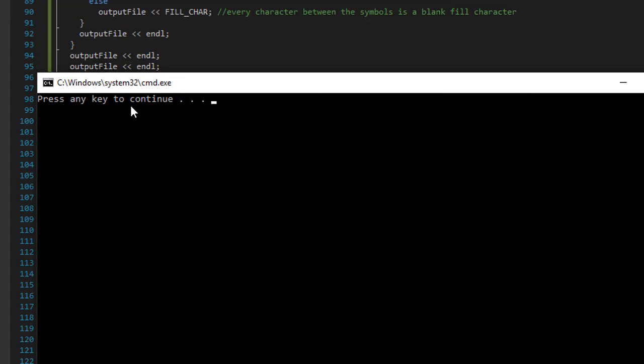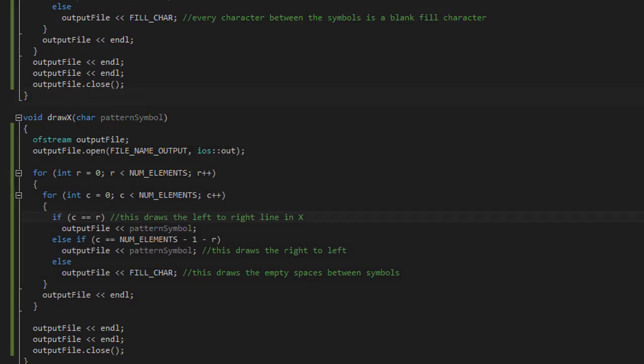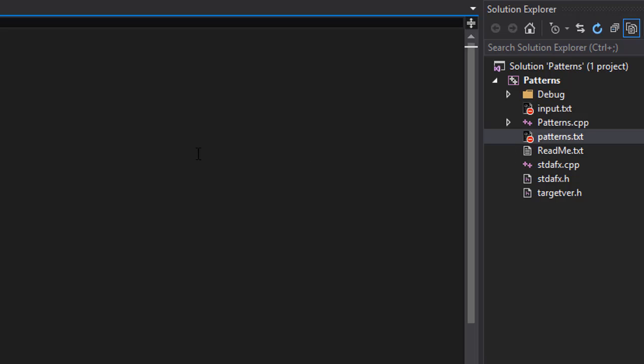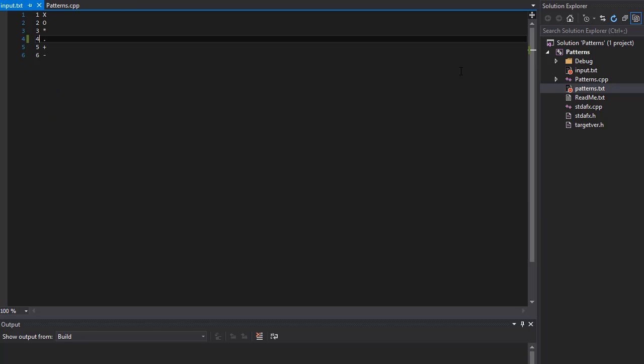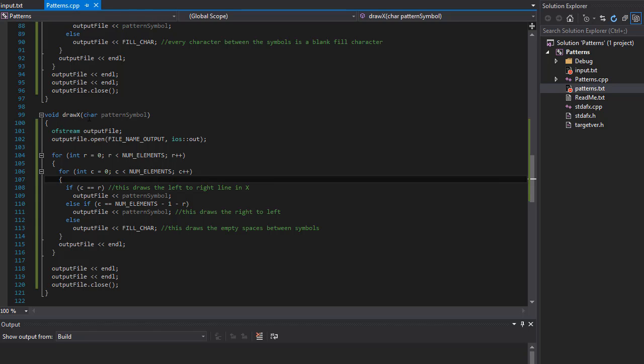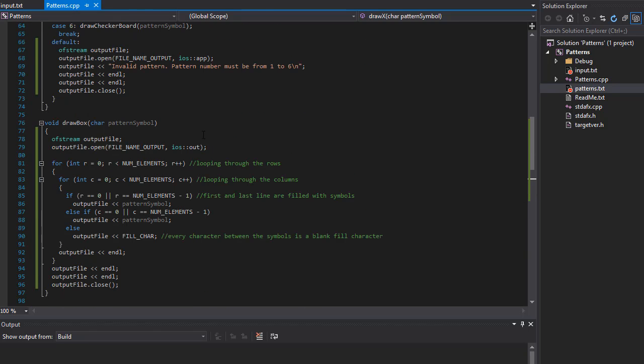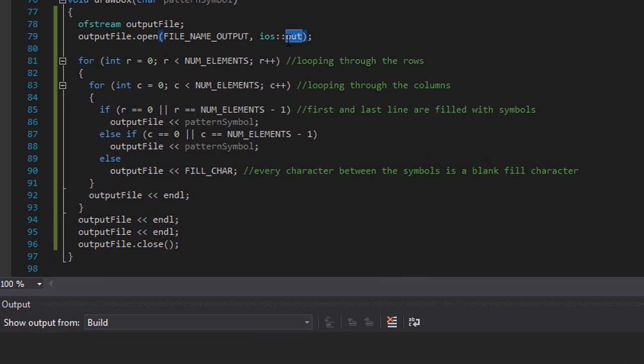Alright, so it ran. Everything seems to be okay, no error messages, but let's see in our pattern.txt, and here is our X with the circles or the zeros. I think I've used O's or something. So this is from our input file. This is number 2 with O's. But our box is gone, and we used to have a box there. And I think the reason is, if we go to our draw X, our box has an ios::out. We are overriding the file, we're creating it from scratch again, so we don't append to it.